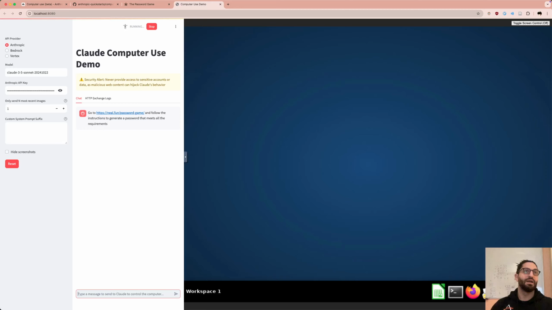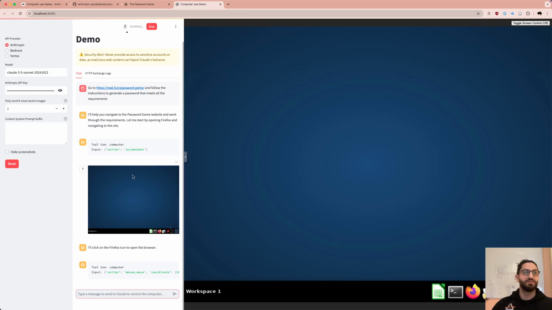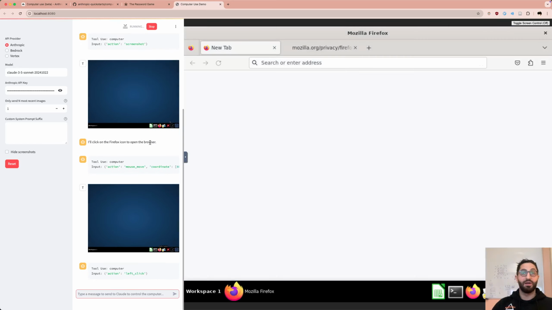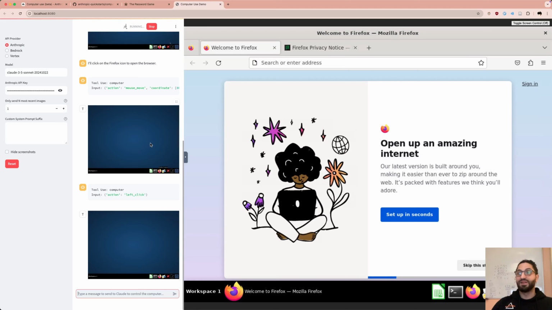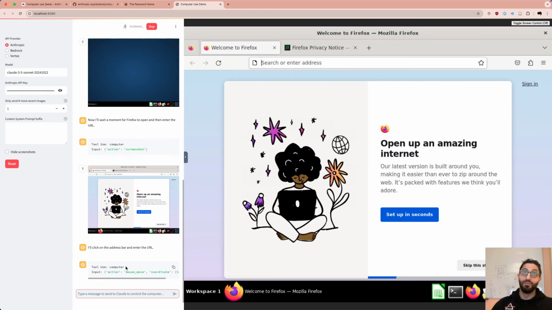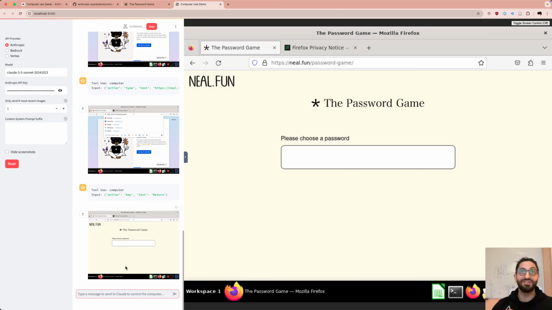Hit enter, and now you see it just starts thinking, and we're going to see what it does. So it has a bunch of tools it can decide to take from. The first thing it decides to do is to take a screenshot. So it takes a screenshot, decides it wants to open the Firefox browser, which is honestly kind of magical. This thing just takes over the computer, goes to Firefox, takes another screenshot, sees that it actually opened Firefox. Now it's going to move the mouse. It's just really fun to see this thing go. Okay, so it managed to open the password game.